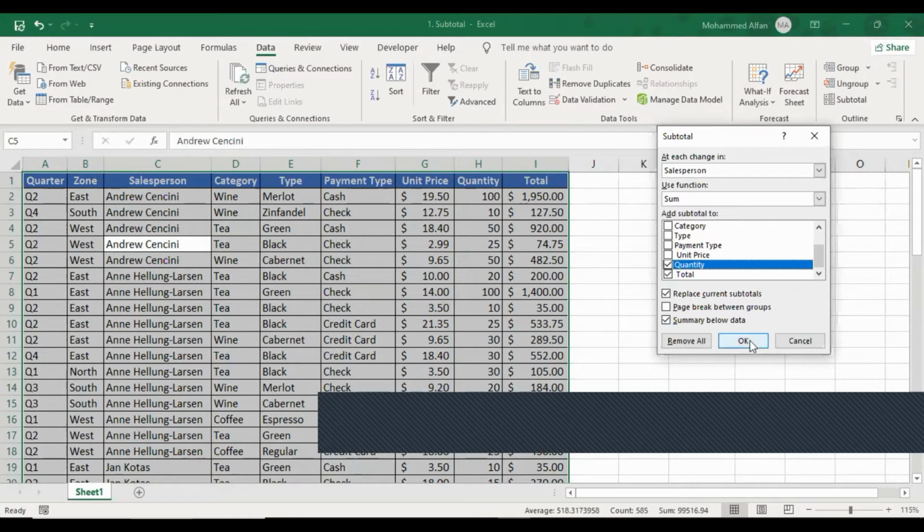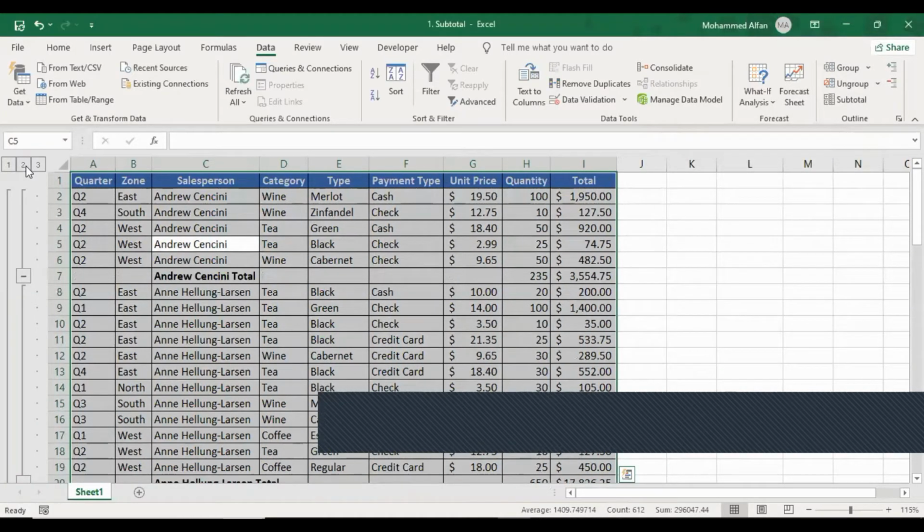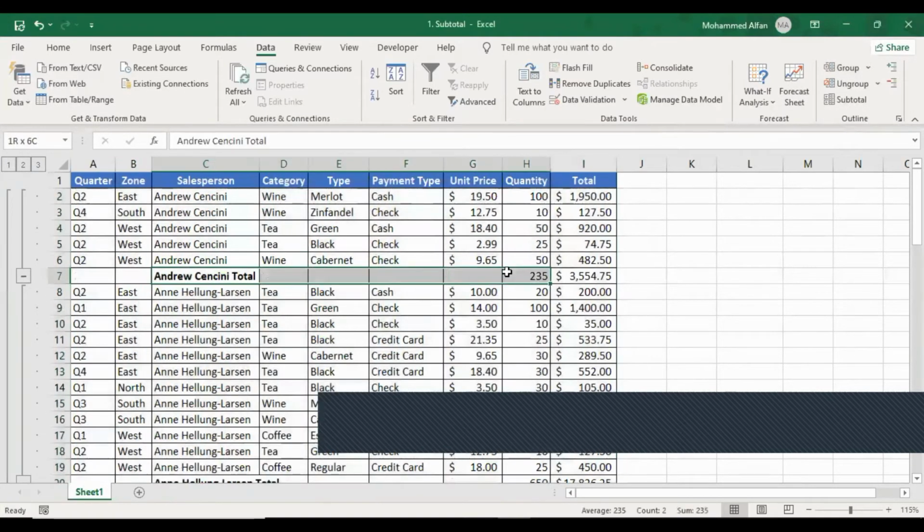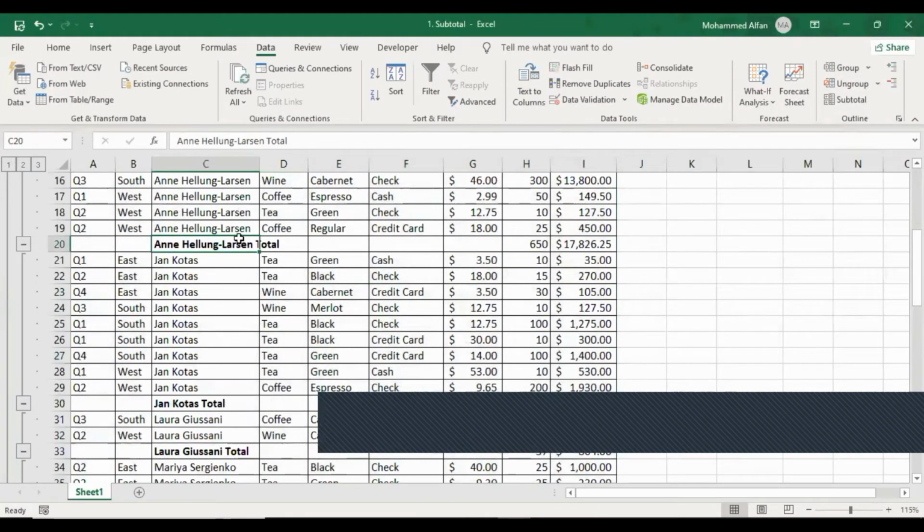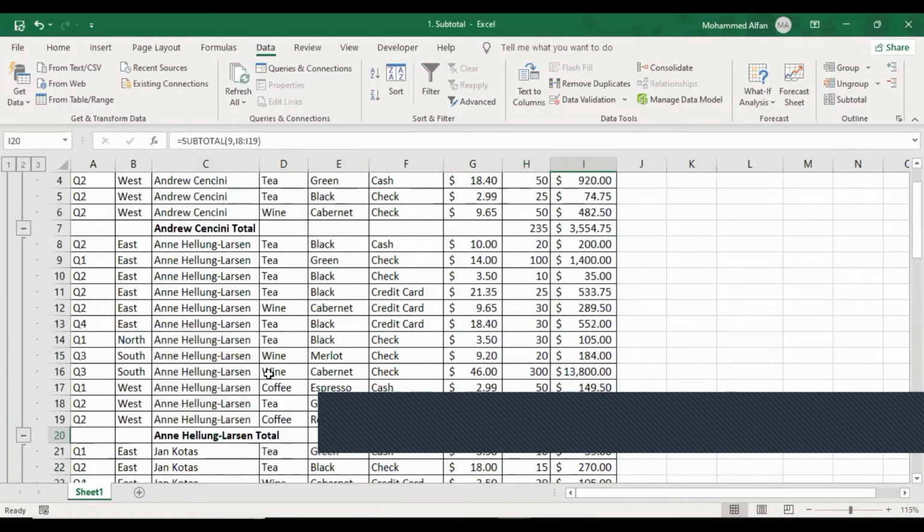As soon as I click on OK, just look at this area, okay? You can see 1, 2, 3, and different outline tabs have been generated. And now we are in the third tab. You can see Andrew's total quantity and total revenue. And next one, Ana total 650. And this is a very neat format.